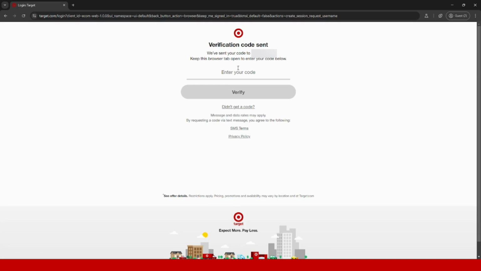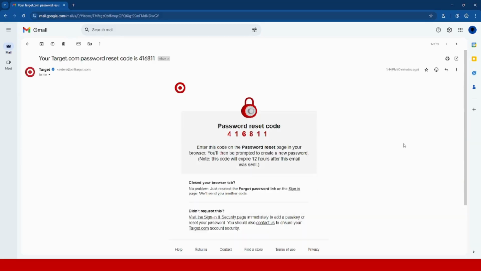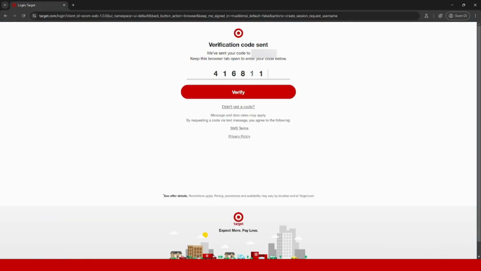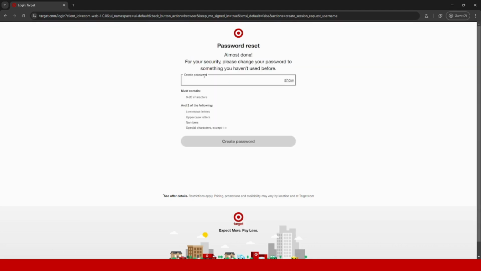And now you want to go check your inbox for a message from Target. So the email should look like this, and it should come from orders@oe1.target.com. That OE1 might be a little bit different, but that is the general address. And you want to copy over the code and paste it in and click Verify. And now you want to type in your new password and click Create Password.